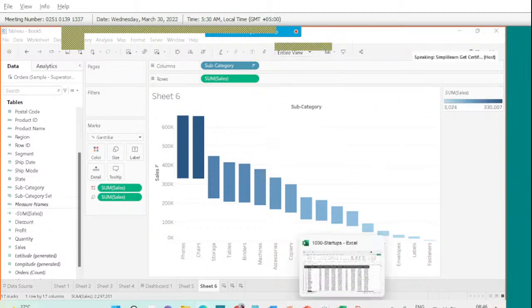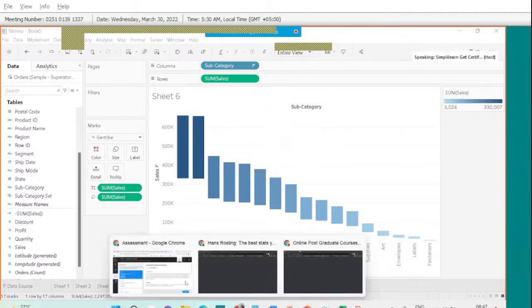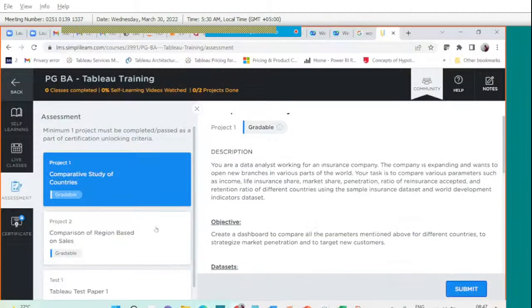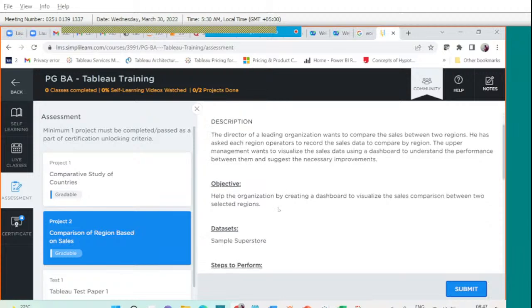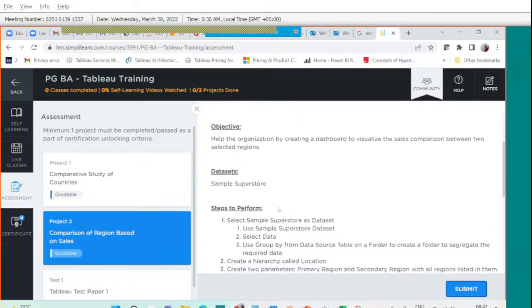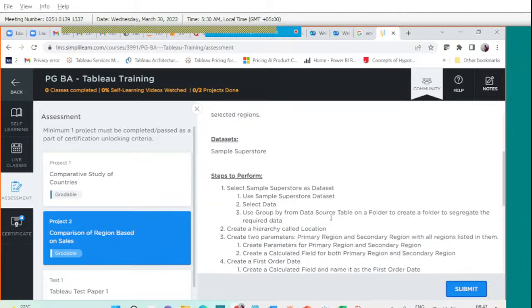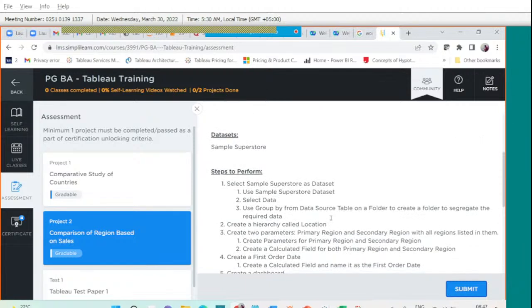Right, so coming back to this project now. This is the project that you have, right? You have two projects: a comparative study of countries, and a comparison of regions based on sales. Typically, you will find more on the Sample Superstore data, the one that we used.